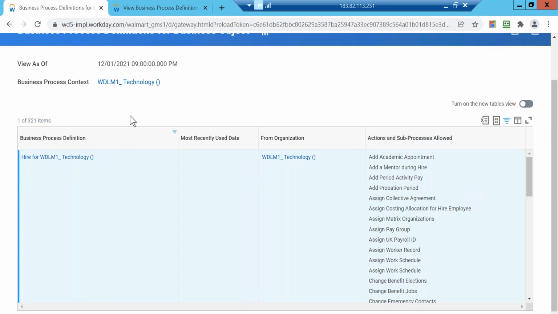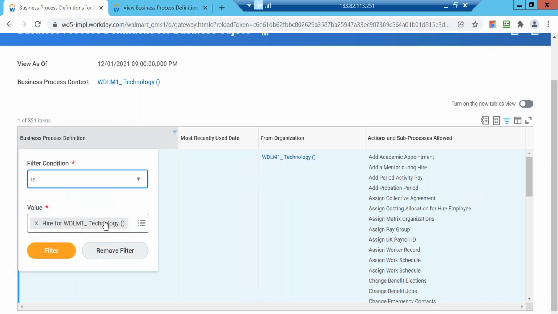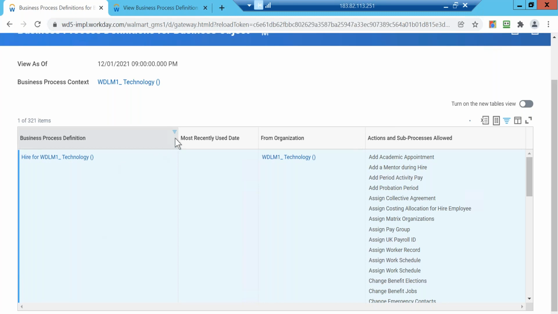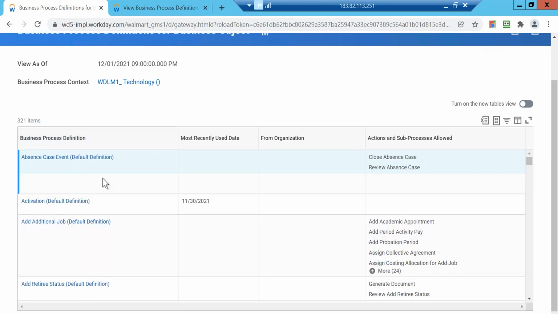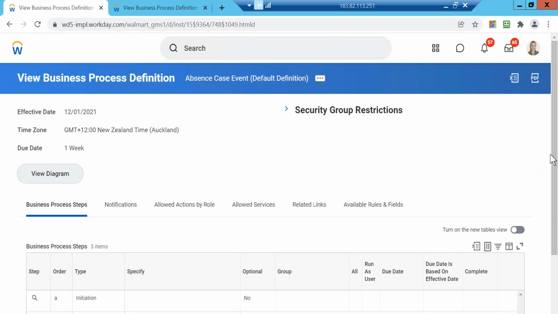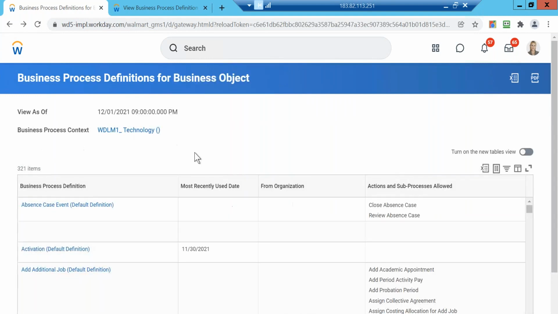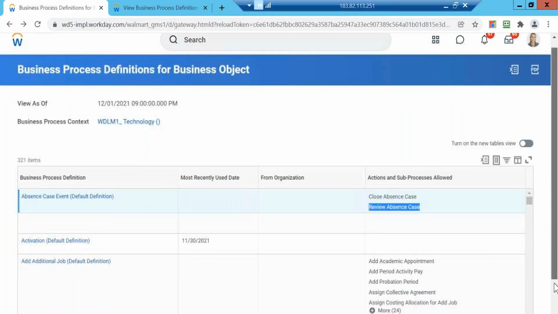So whenever you go there, it's not hire only, but if you go into any of the business processes in this supervisory organization, you see this. If I click on this absence case event, there will be certain business processes there automatically. Okay, so this I just clicked on the other one. Let me show it to you. See, close absence case, review absence case. So this is a sub business process which is there.